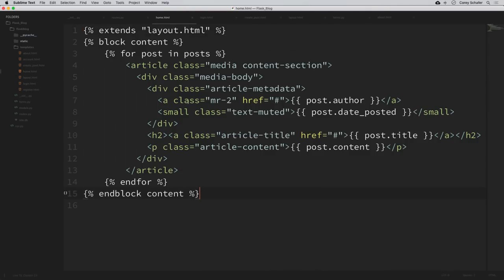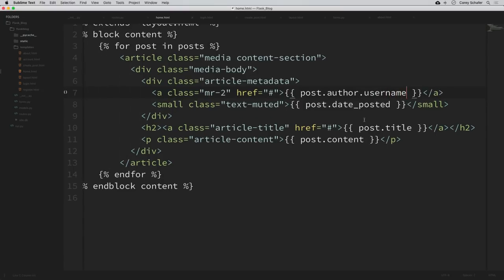So you can see here on line 7, this is where we were printing out that entire user, but we don't want to print out the entire author. We want to print out just the author's username. So instead of post.author, let's do post.author.username. And to display just the date instead of the entire date time, then we can use the strftime datetime method.